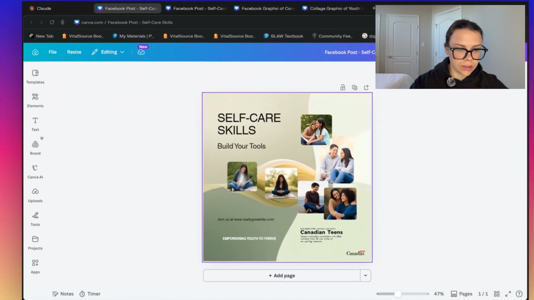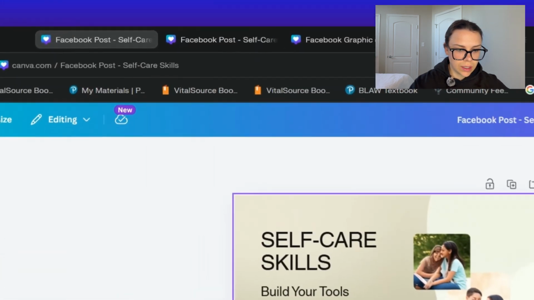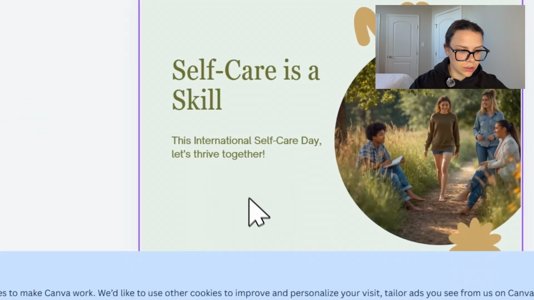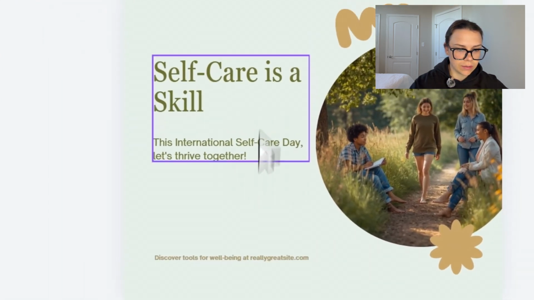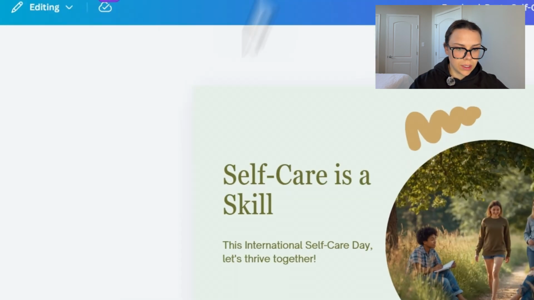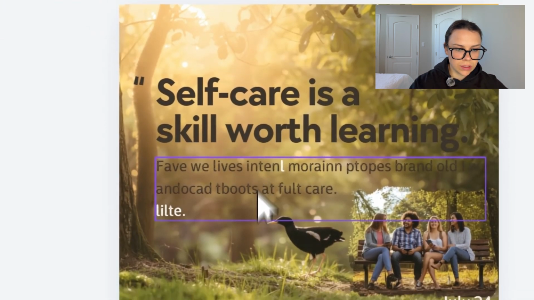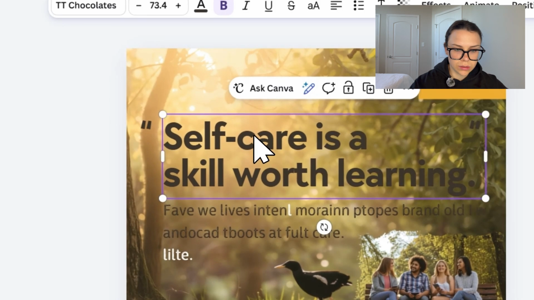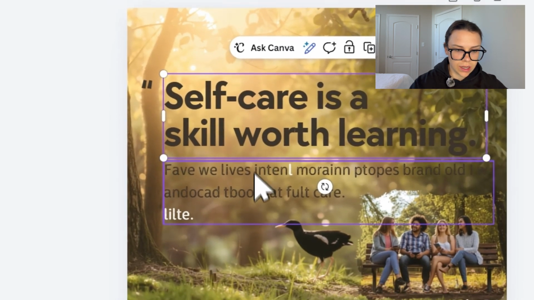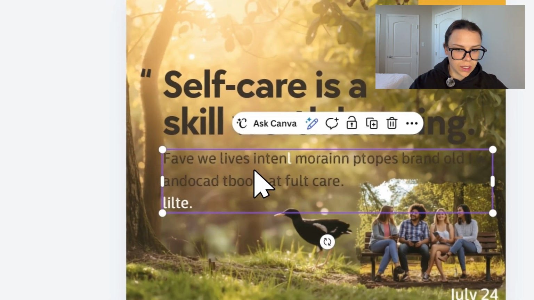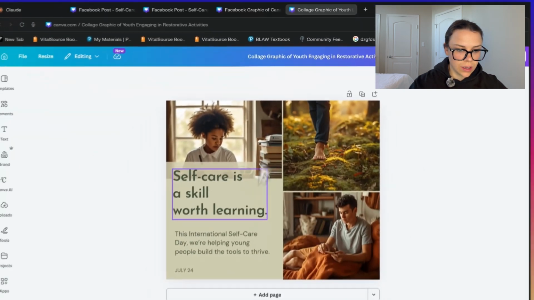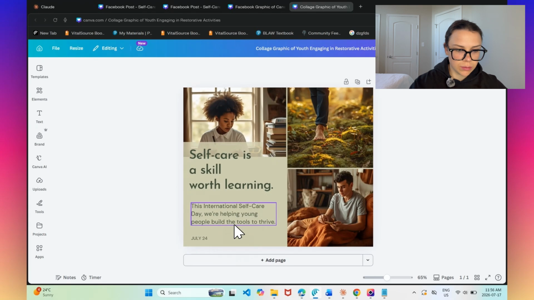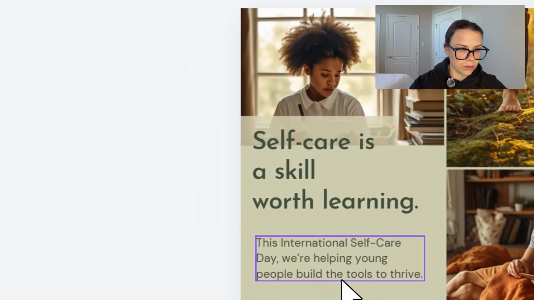So self-care skills, build your tools. And here it's just going through some examples. So you can see you can actually go in and edit this after the fact now. But it's nice. It's just giving you this foundation to, yeah, see here, you can see here you'd have to, that's all kind of jumbled. So you'd have to fix that, but it's giving you kind of a direction to get started on. This intentional self-care day, we're helping young people build the tools to thrive.